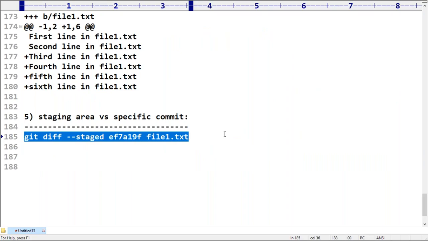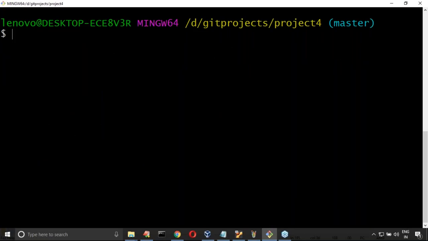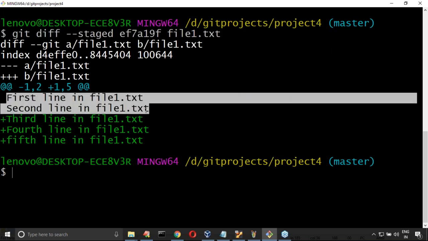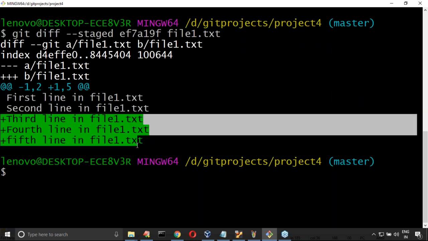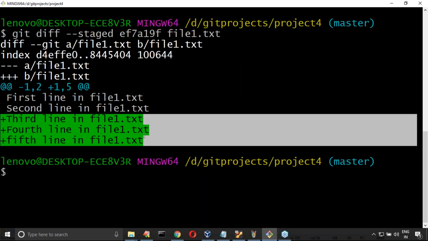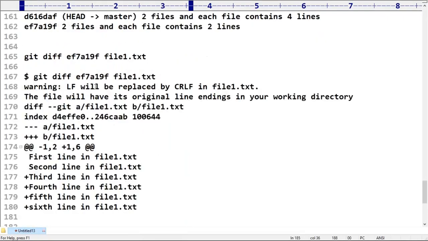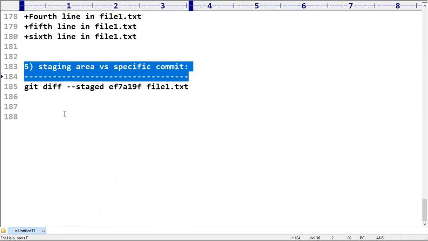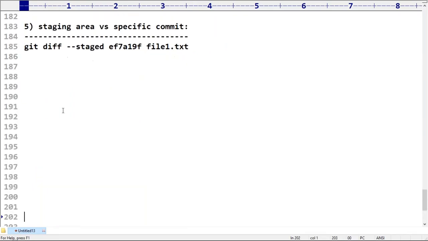Let me execute this command. Now observe that: in the source copy there are only 2 lines, but in the destination copy there are 3 lines extra. Are you feeling comfortable? So, working copy with a specific commit. Next, staged copy with a specific commit. How can you compare? Next, the sixth one, sir.